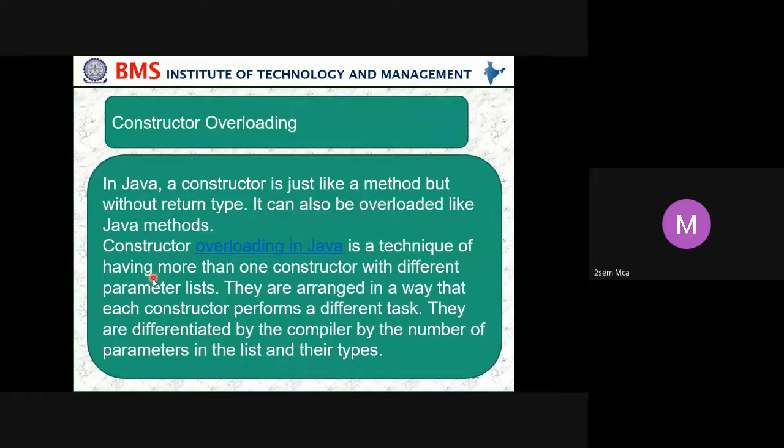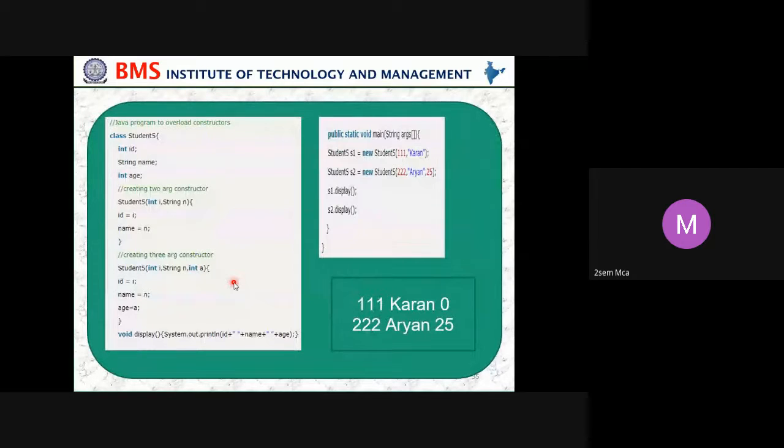So constructor overloading in Java is a technique of having more than one constructor with a different parameter list. They are arranged in a way that each constructor performs a different task. They are differentiated by the compiler by the number of parameters in the list and their types.